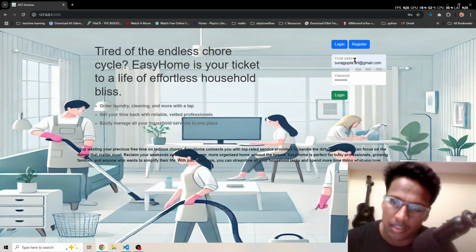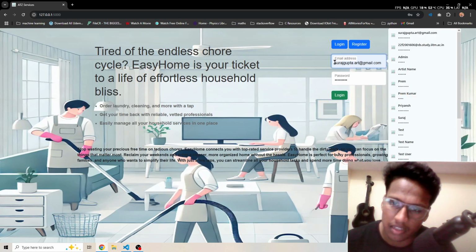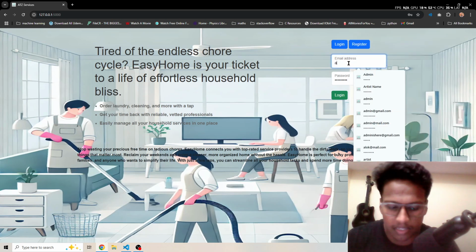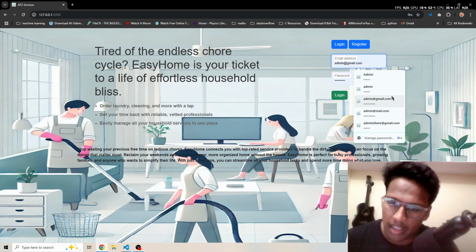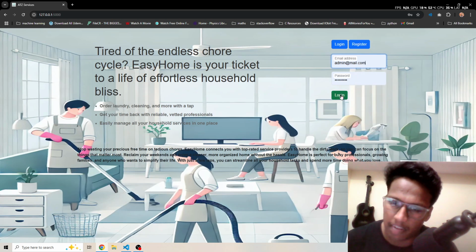So first I'm gonna log in as admin. Admin is created whenever the app starts. So this is the admin email and password that I'm using in this app.